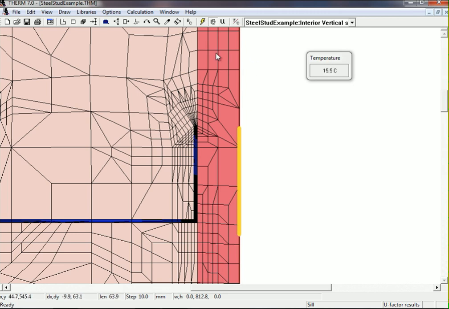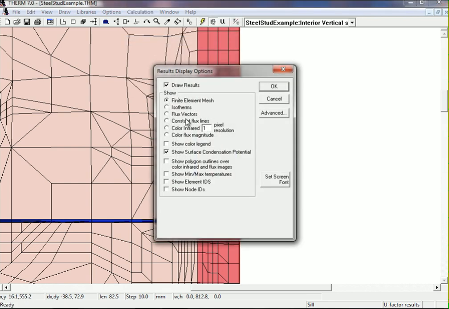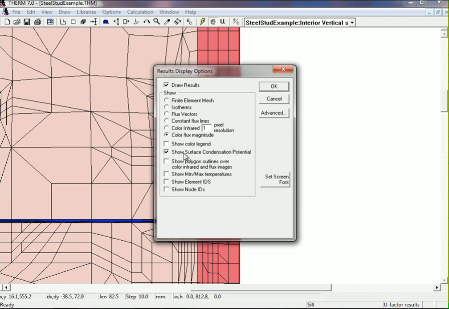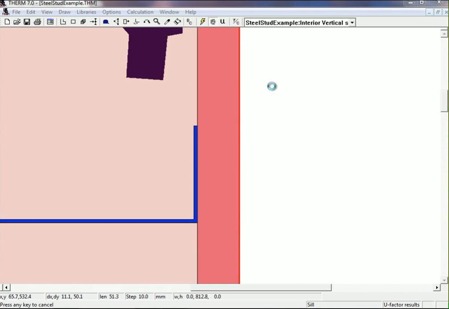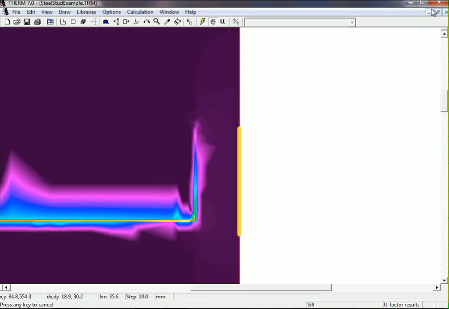Another nice way to see this is if you, let me turn this off, go to display options and turn on the color flux magnitude and also this show surface condensation potential. This will take a second because I'm very zoomed in and it gets a lot slower. Actually, I'm going to pause it for a second here. So you see it very nicely in this view, which is the color flux magnitude.